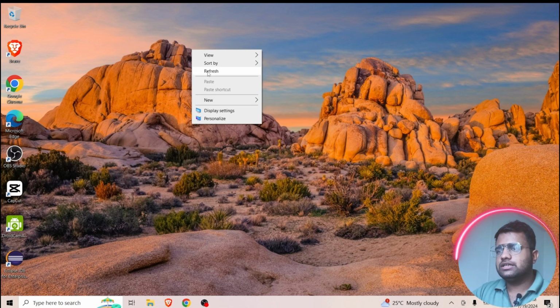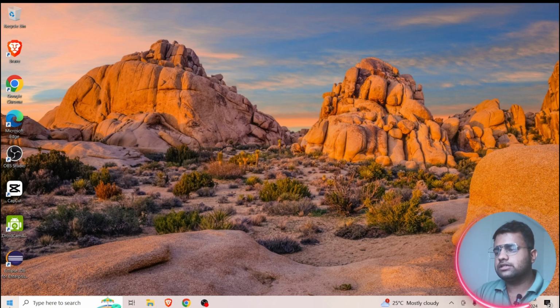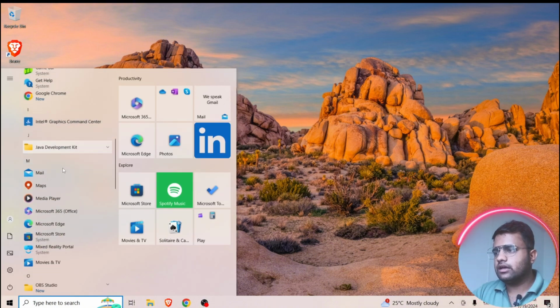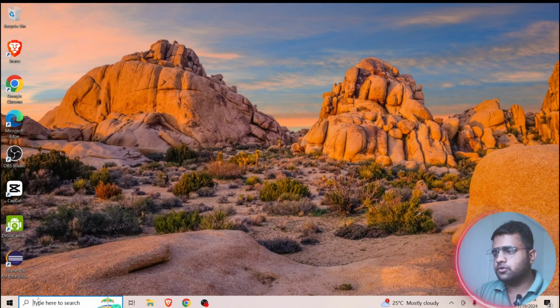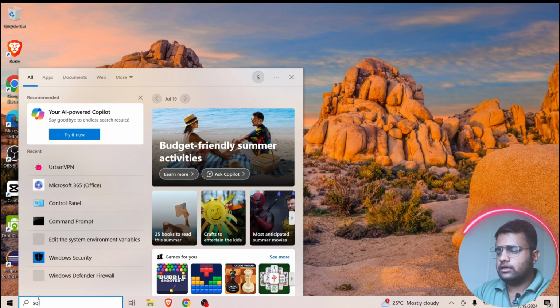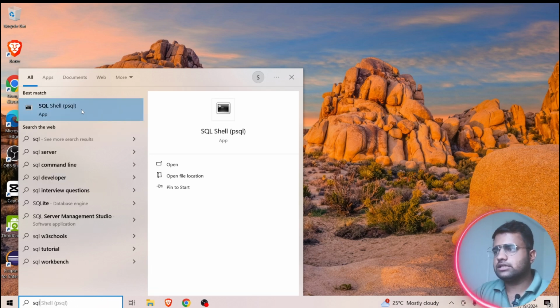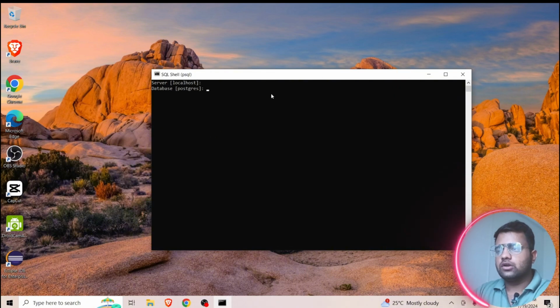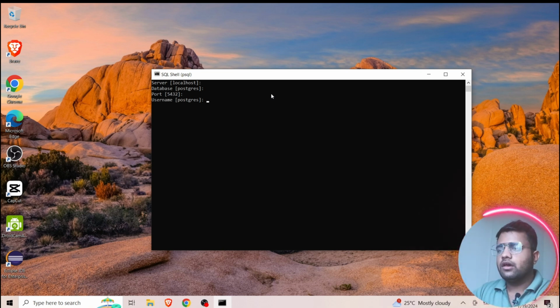So let's refresh it, and we can check whether PostgreSQL is installed or not. We can directly go to Windows and check. Just write SQL, and you will get this PSQL, PostgreSQL. So let's open this one and verify whether Postgres is installed in our system or not. Enter the password that we just added, that is root.